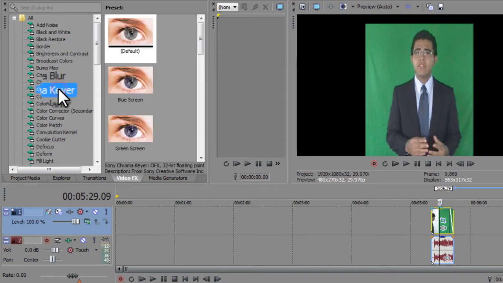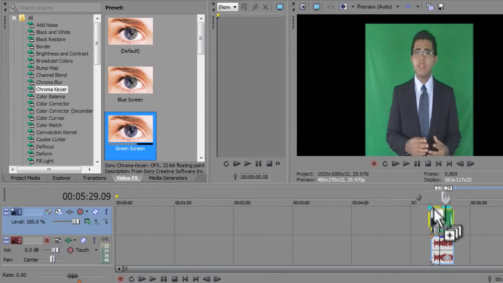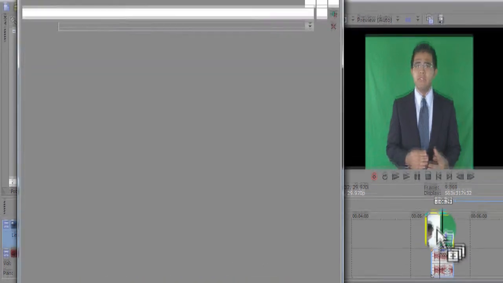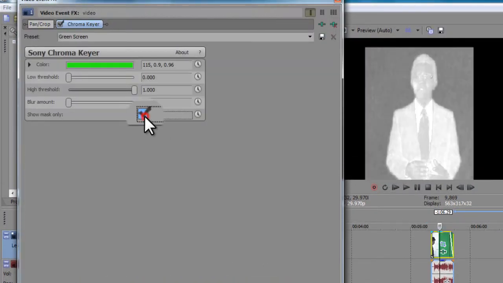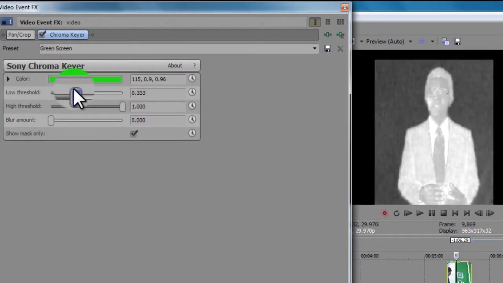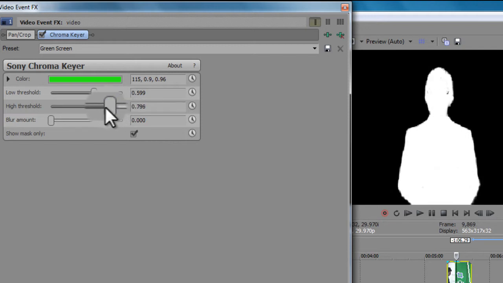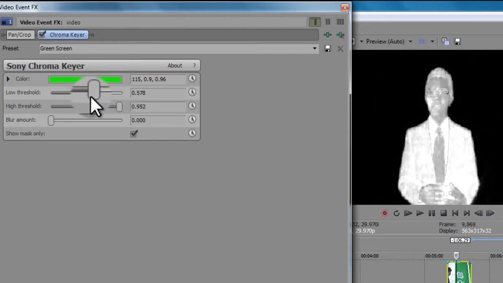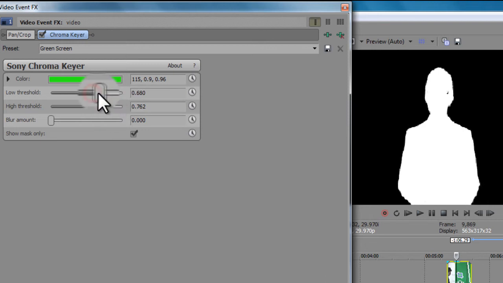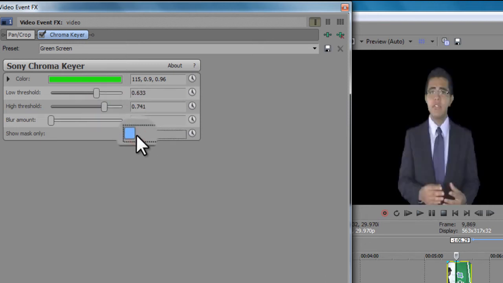Now, click on Chroma key here, select green screen, and drag and drop onto your clip. We're gonna check this box to help us scale out the green screen. You may want to play with your settings until you're able to get a solid black background and a solid white foreground, which in this case is the actor. After you feel satisfied with the result, uncheck this mark.